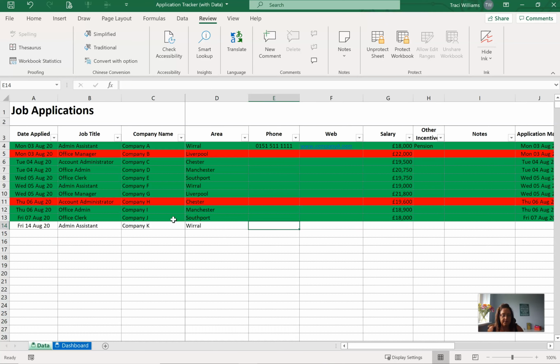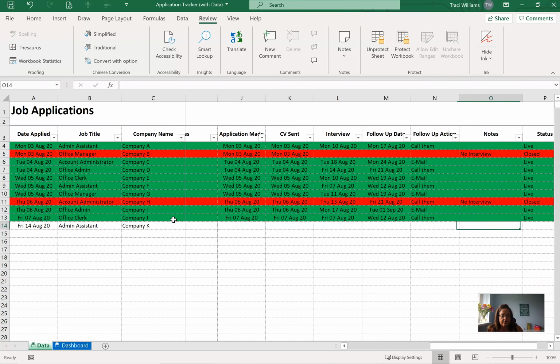You can put in the phone number, the website, the salary. I put 20,000 in there. Other incentives might help you if you're comparing and contrasting different roles, so you can just enter those in. Any other notes, anything that's of interest to each role or stands out. Then just move across these other columns.